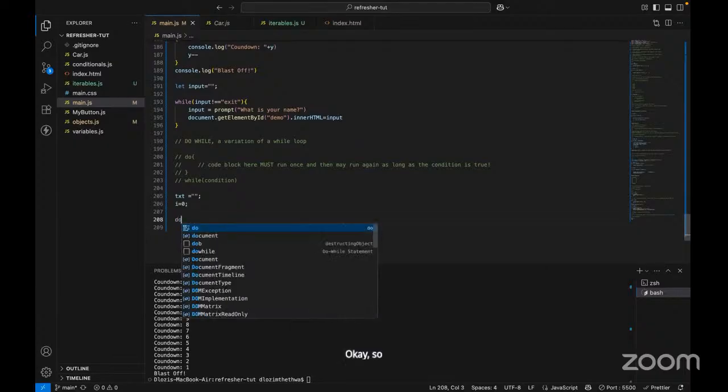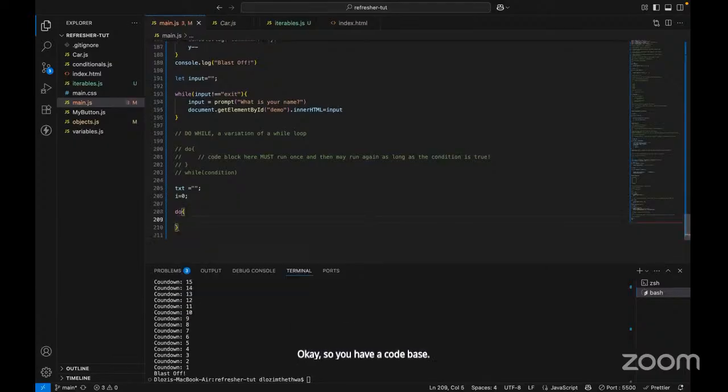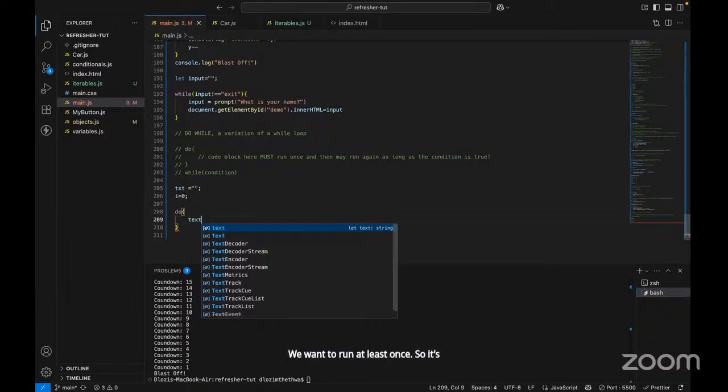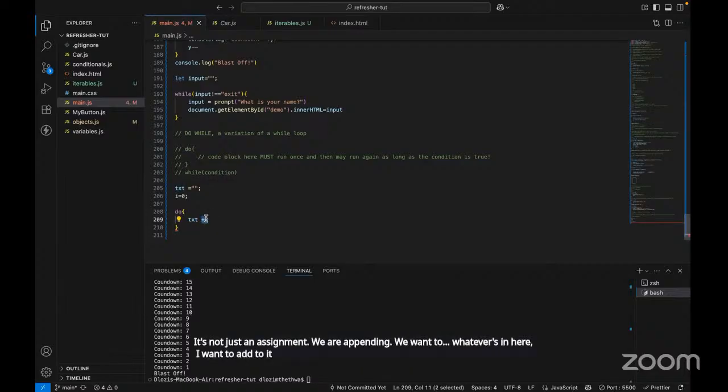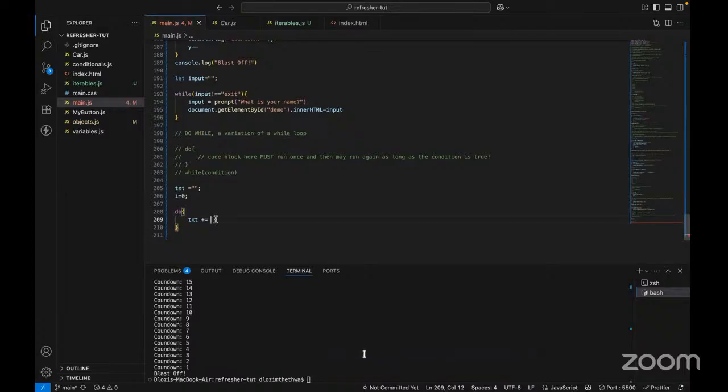Okay, so we have a code base that we want to run at least once. Just like in Starline, we want to add whatever's coming into here to what's already existing. It's not just an assignment. We are appending. Whatever's in here, I want to add to it. I want to append it.